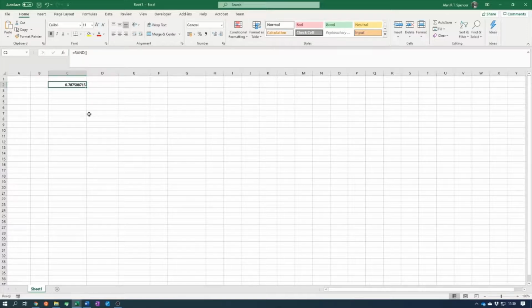Now every time you want to generate a new random number in Excel, all you have to do is press the F9 button on your keyboard. And you'll see that it's recalculating a new random number every time I press the F9.